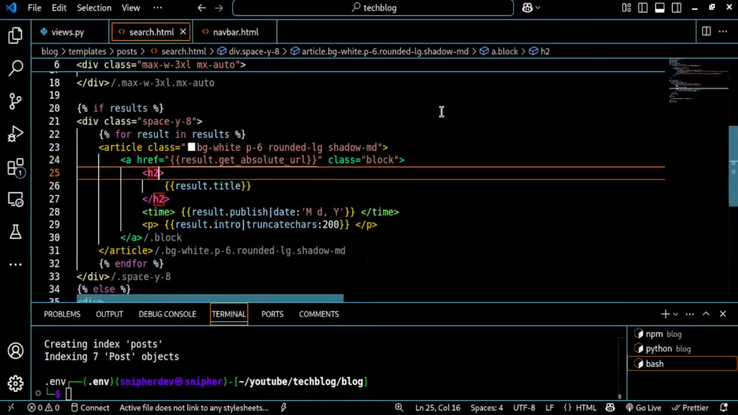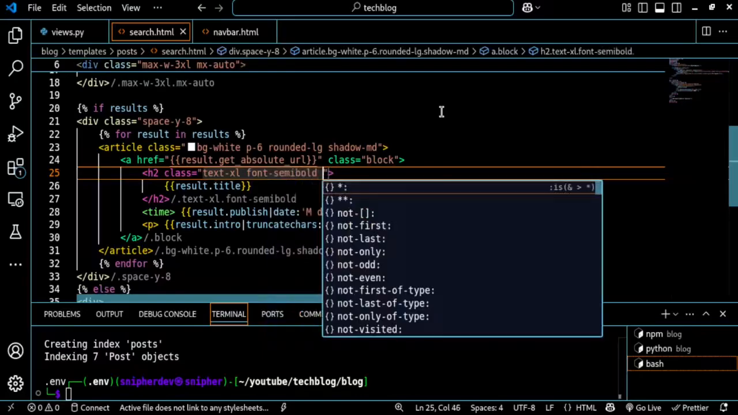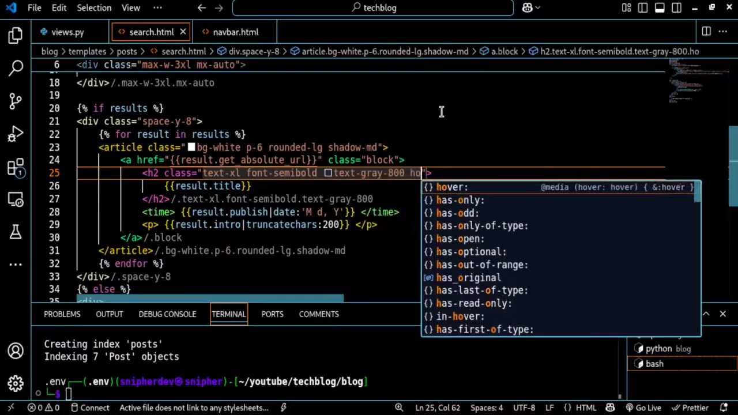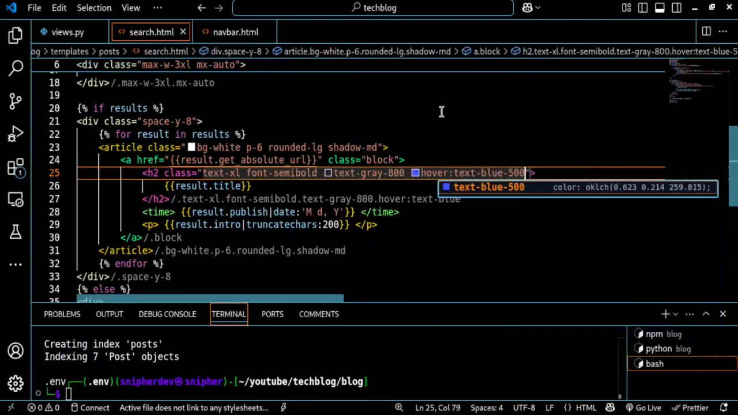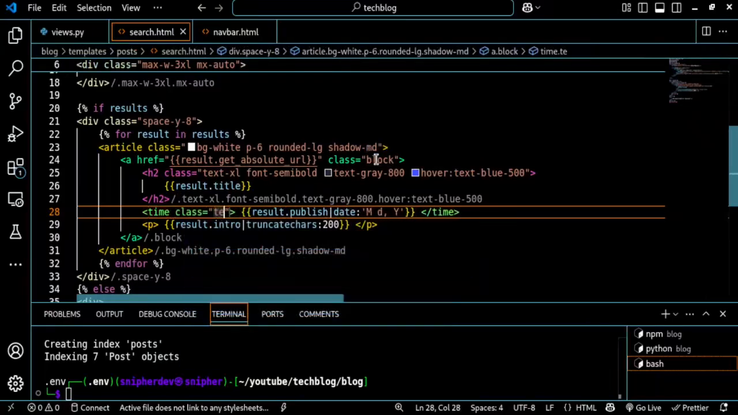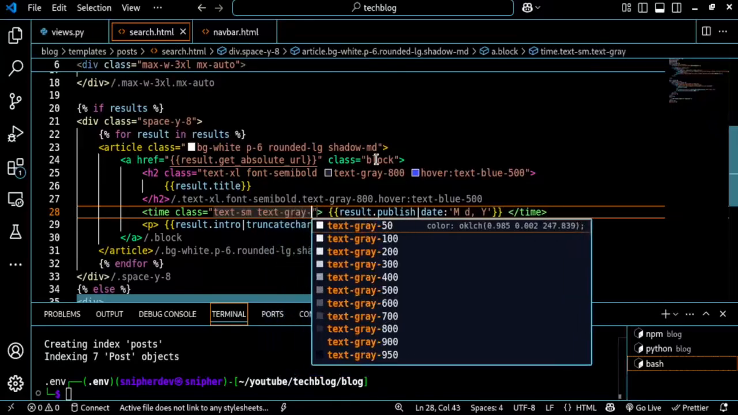Let's style the h2. Say class. We give it a text size. So we say text will be XL, and then we want font to be semi-bold, and then we want to have a text gray 800, and then let's give it a hover effect. So we say hover text to be blue 500. Okay, let's style this time. So here we'll say class. We make this small, so text to be small, SM, and then we give it a color. We say text gray 500, right?